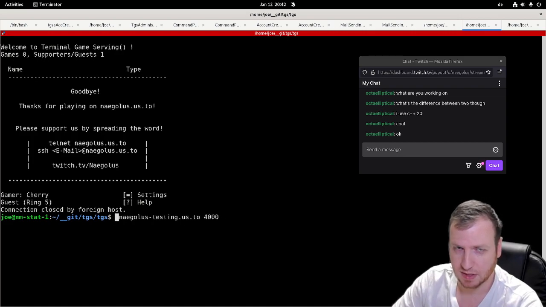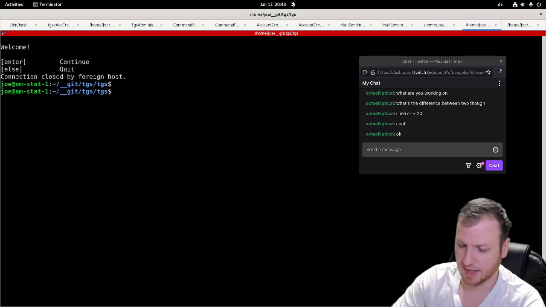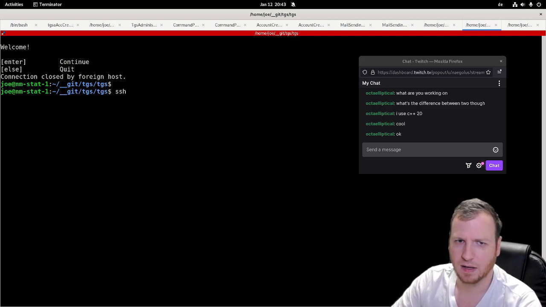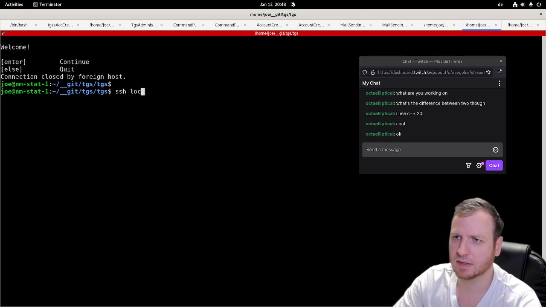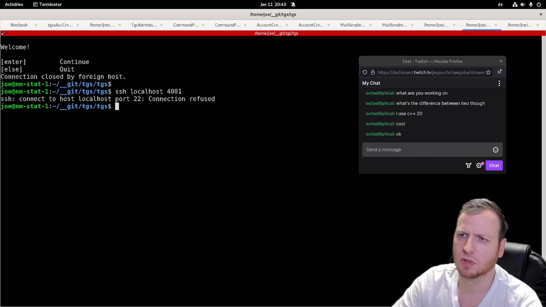another mechanism that is SSH. SSH is like Telnet but encrypted, and you can connect with SSH as well. Localhost 4000 in at port.